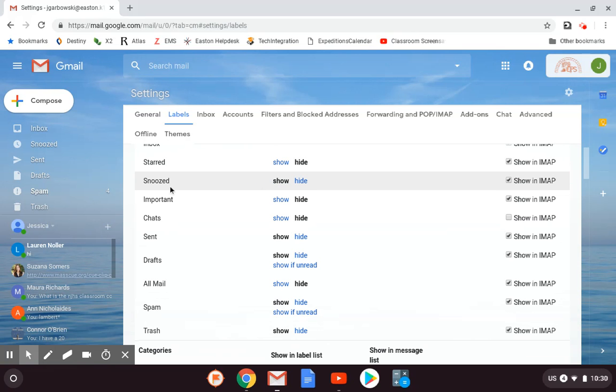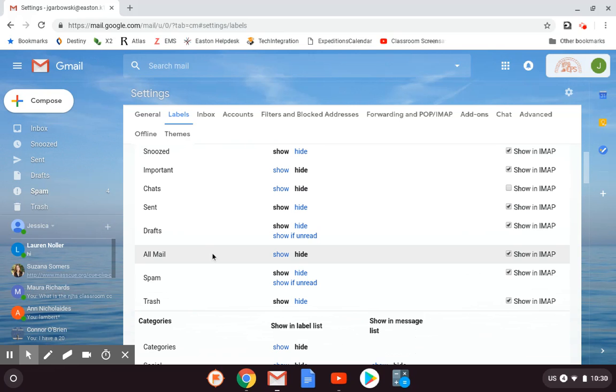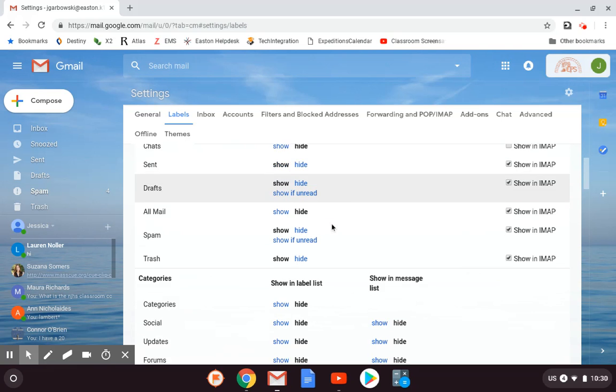The snoozed folder is a folder where you can put things that you decide you don't want to see until a later date. I choose to show that, and you can see it right here. Again, there's important, chats, sent, drafts, all mail, spam, and trash, and you can show or hide any of them. Another option is that a few of these have show if unread, which means it'll only show that folder if there's something unread in there.